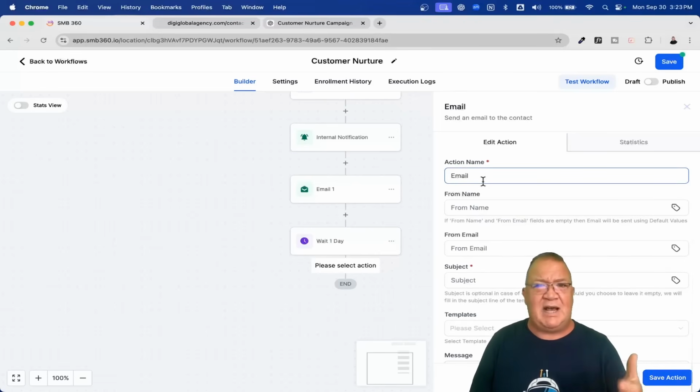So again, one of the biggest things is how you generate all these emails or text messages even for your campaigns. Again, stick around. I'm going to show you how to do that.